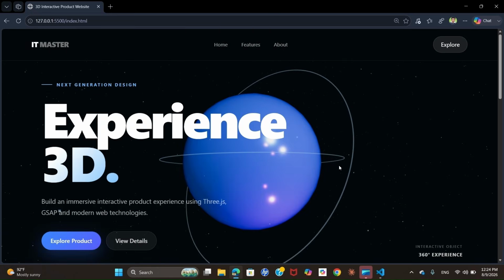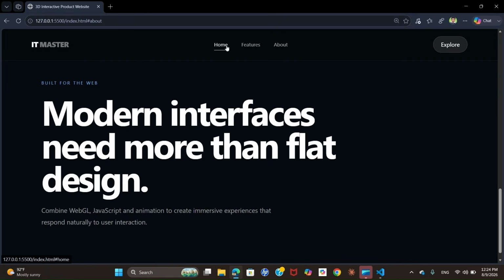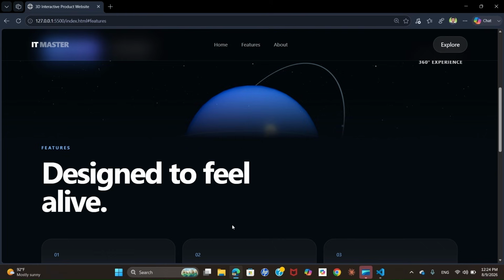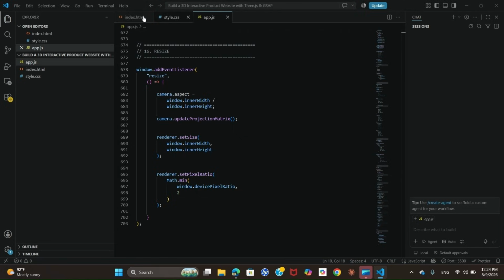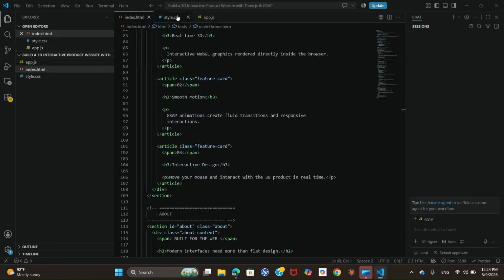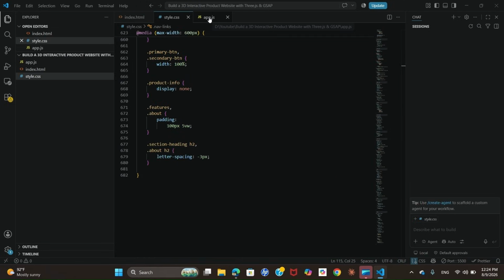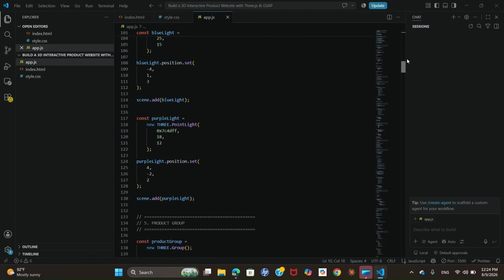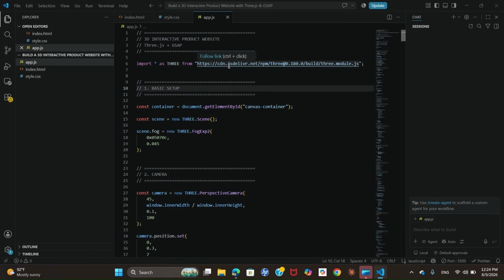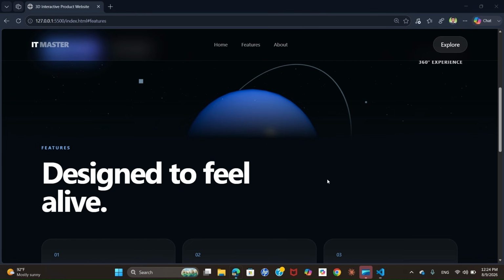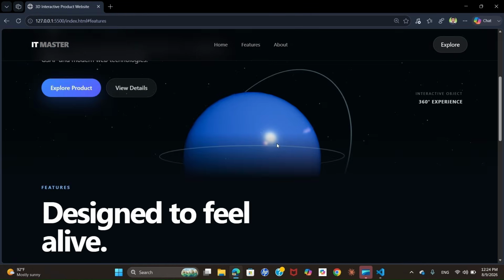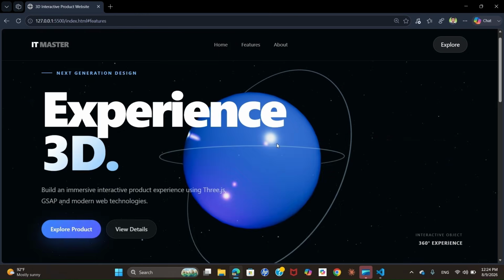So let's quickly recap. We started with a structured HTML page. We created the visual interface with responsive CSS. Then we built a complete Three.js scene, with a 3D product, physical materials, and particles. We added smooth mouse interaction. We used GSAP and a continuous animation loop to bring the entire experience to life. The result is a modern 3D product website that feels much more interactive than a traditional flat interface.